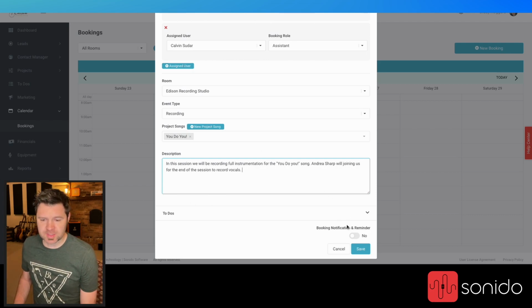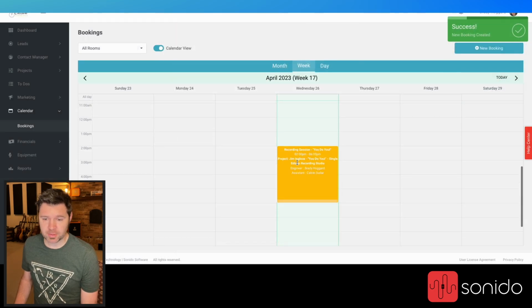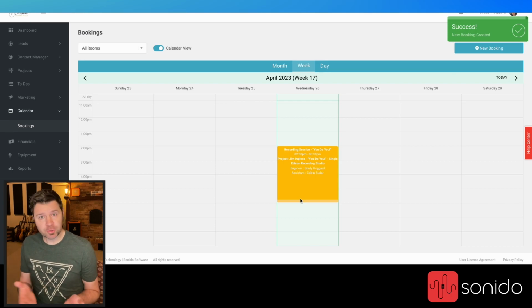Now, when we send out this booking notification and reminder message to any guests that we have assigned to this booking, they'll see these details. So we want to make sure that that looks appropriate. Let's go ahead and save that booking. And that's going to drop right onto our studio calendar where we can see all of the details in one place. Okay, now remember, we also created a project.